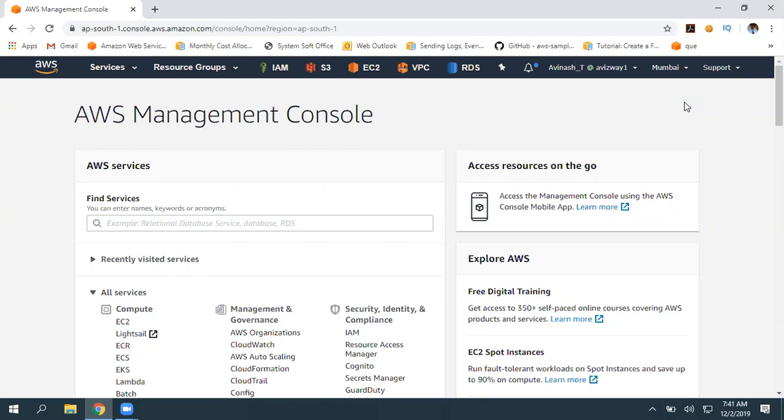Okay. So I'm going to demonstrate this CLI with my local machine, and I'm going to demonstrate it here. Then after that, I'm going to launch one EC2 instance, configure it, and try to access some of the resources. Okay.